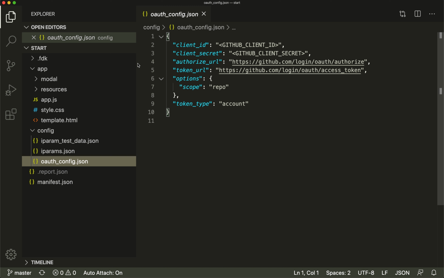So we don't have to worry about the redirection and handling the tokens and managing the state and so on. Everything that you want to take care of in an OAuth flow is taken care of if you already provide the details that are required by the OAuth config.json. And before we proceed to filling in the details that are required here, let's take a step back and understand what OAuth is all about.